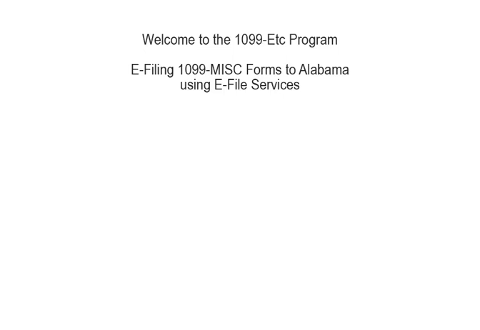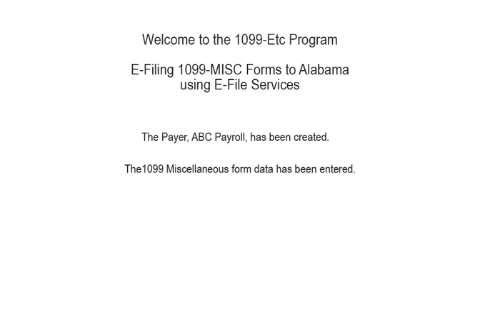This tutorial covers e-filing the 1099 miscellaneous forms to Alabama using e-file services. Only the 1099 miscellaneous form can be e-filed using e-file services. To begin, the pair ABC payroll has been created, and the 1099 miscellaneous form data has been entered.